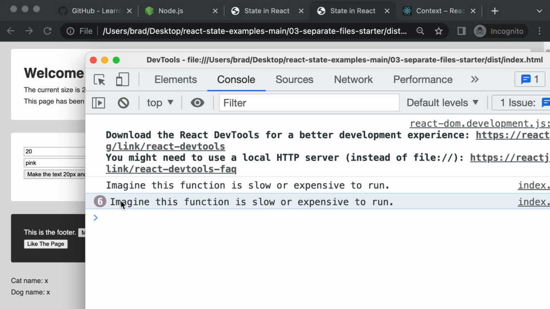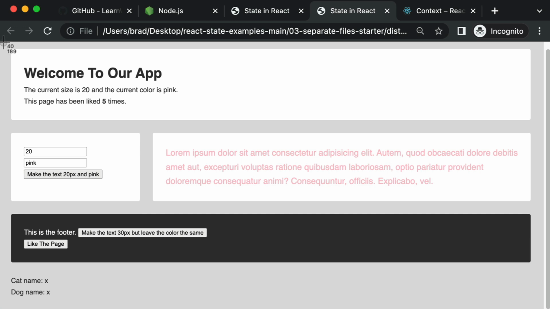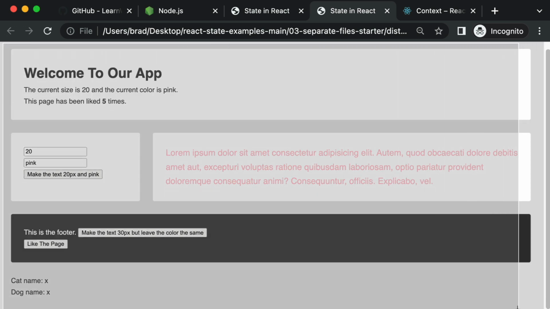So that means our functional component is getting recalled or re-executed every single time the overall app component changes. And this has nothing to do with context. This is just how React handles things by default. Anytime a component re-renders, so in this case, I'm talking about our overall top-level app component.